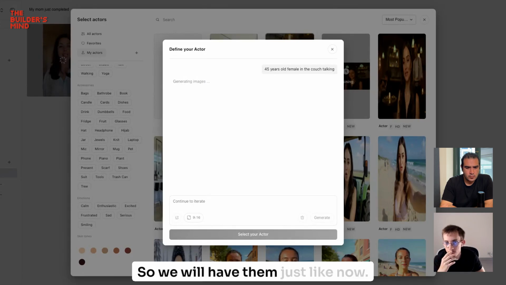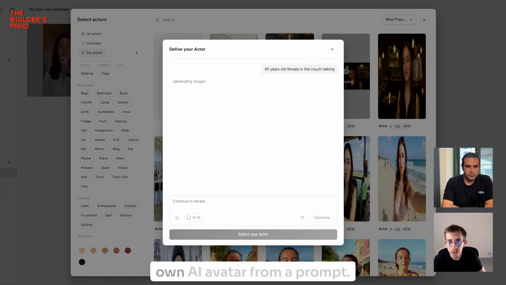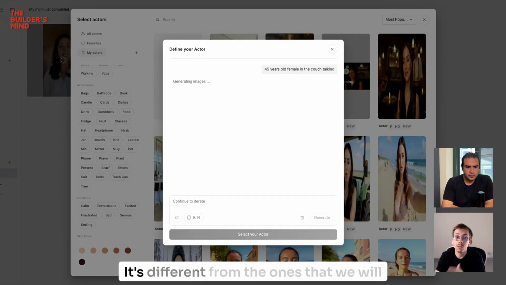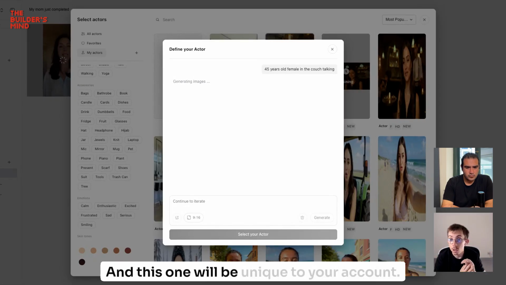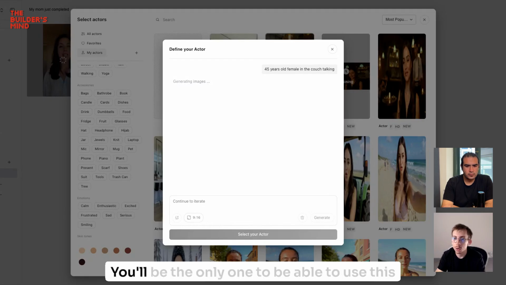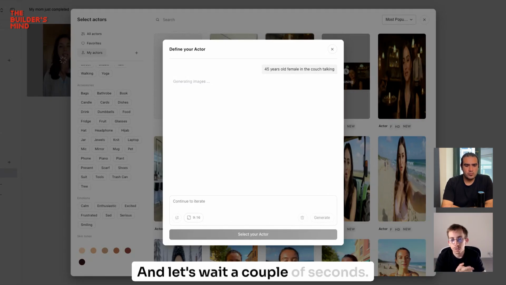So we will have them just like now, and you'll be able to create your own AI avatar from a prompt that's different from the ones we already have for all users in the library. And this one will be unique to your account. You'll be the only one able to use this one. And let's wait a couple of seconds. It's going to be generated.